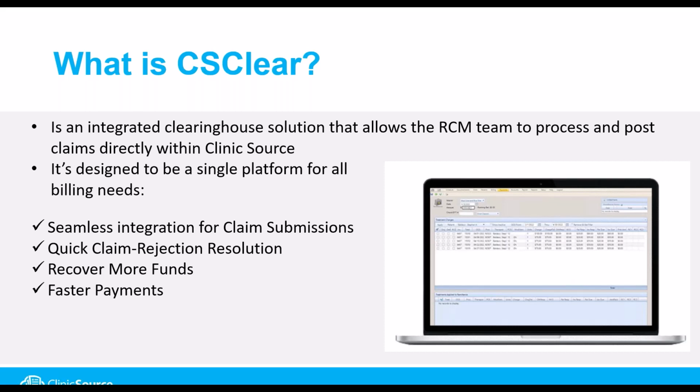So instead of outsourcing it, as Kelly said, we're not an outside vendor. We're already working with you. We already have that relationship. So having that relationship already, it allows for a seamless integration for your claim submissions. It's a quick claim rejection resolution because you're already in that software for countless hours a day.